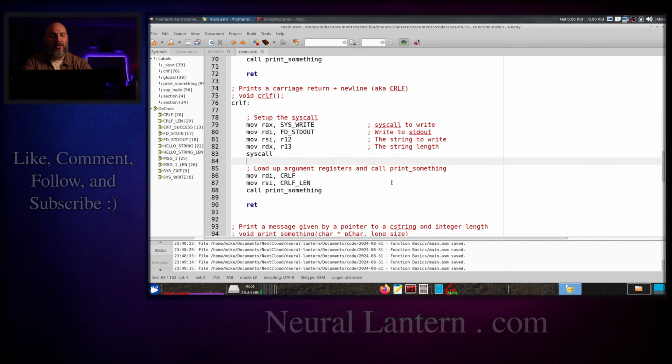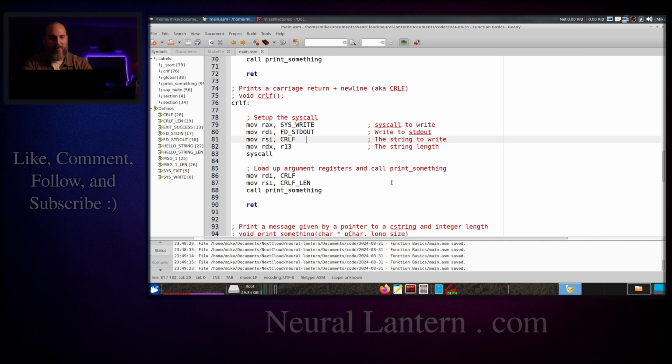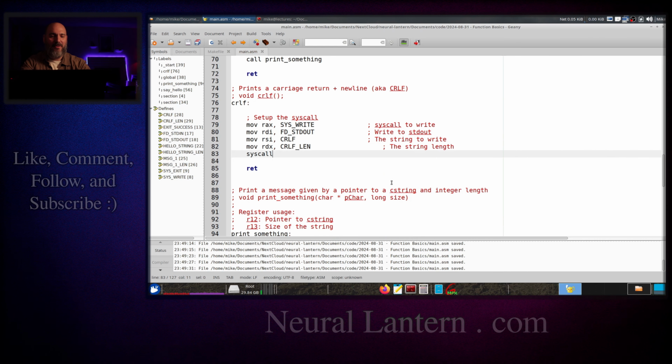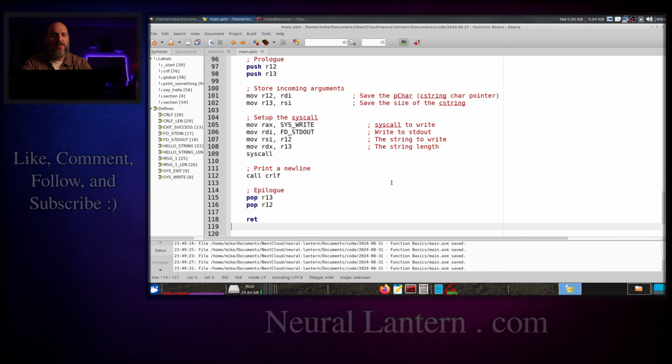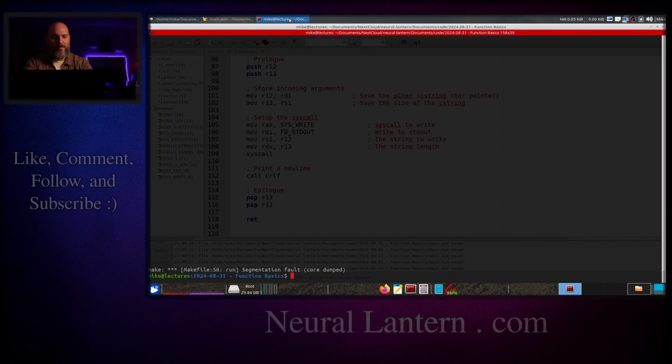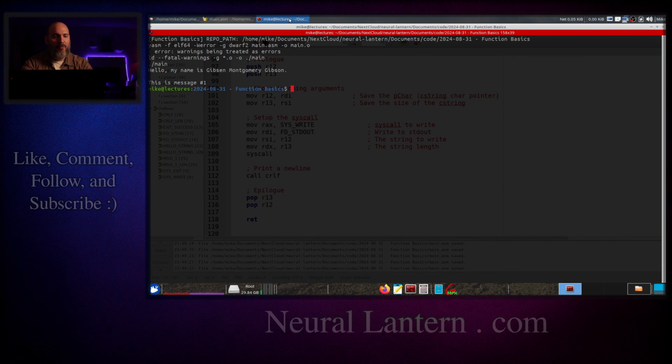So we're going to repeat a little code for the CRLF, and we're going to load it up with CRLF. Dang, how embarrassing. I like to say this is the most public of my many humiliations. But anyway, now we don't need to rely on print something. So this won't be an infinite loop, and it should work if print something calls CRLF now. Do it again. Okay, it works.